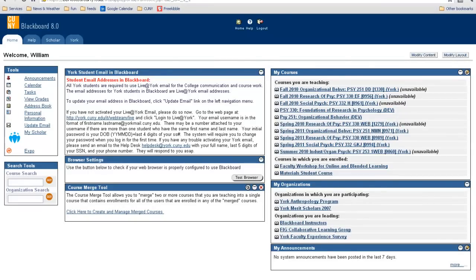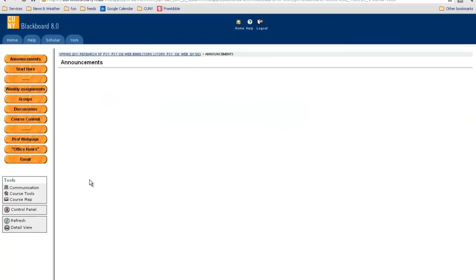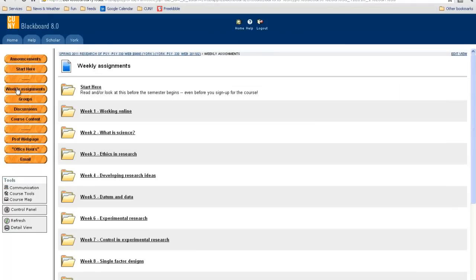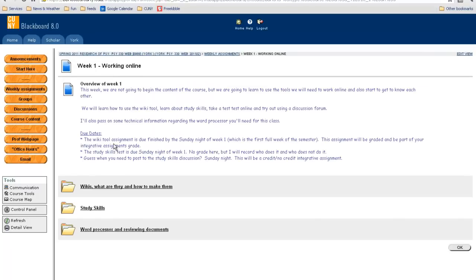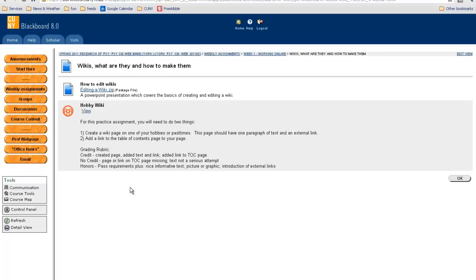So let's first open up your browser and find the class, and then go to weekly assignments, and week one, working online, and then finally wikis, what are they and how to make them. It's important to know how to do a wiki because of, first off, this assignment, but also you'll be using it when you do the Zuckman assignment and when you're the week leader or when you're helping out the week leader in editing the weekly wiki.